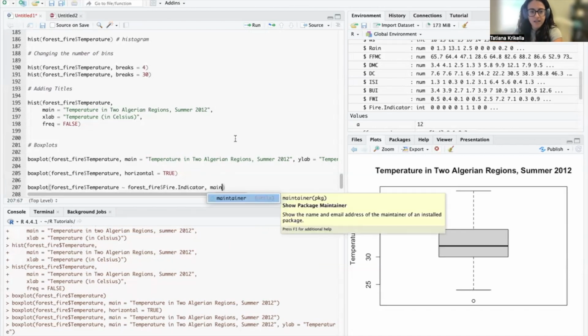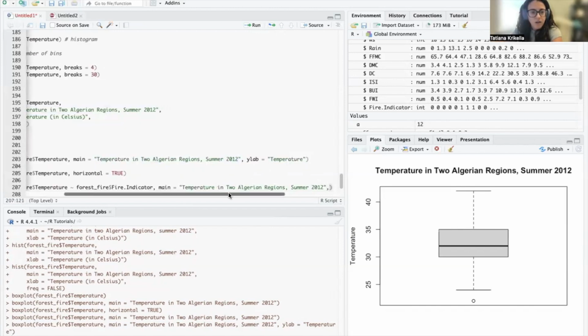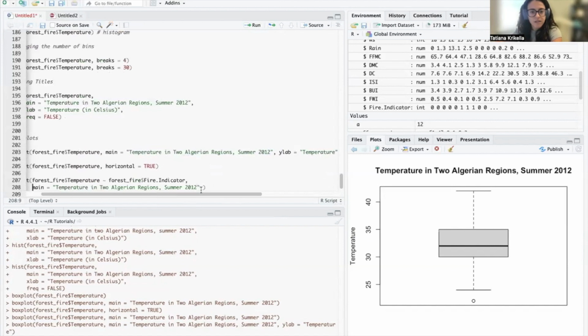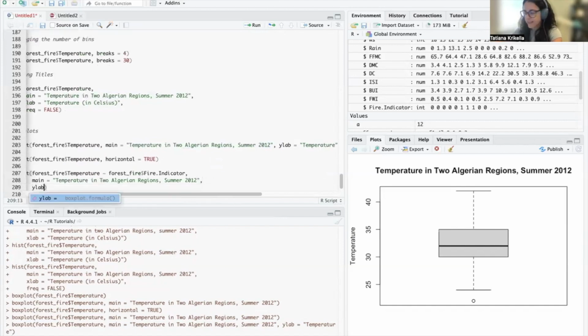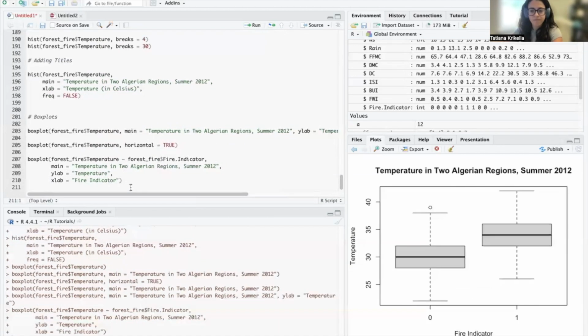We're going to put our title, summer 2012. Okay. We're going to put our Y label, which is the temperature, and then the X label, which is going to be the fire indicator. And when we run this, we have the fire indicator, which is the grouping variable, the temperature on the y-axis, our nice title, and this beautiful box plot.